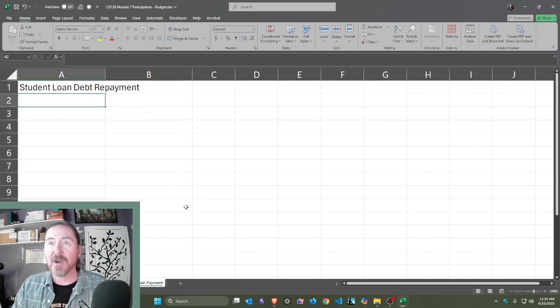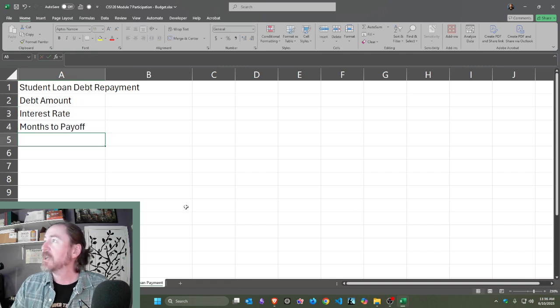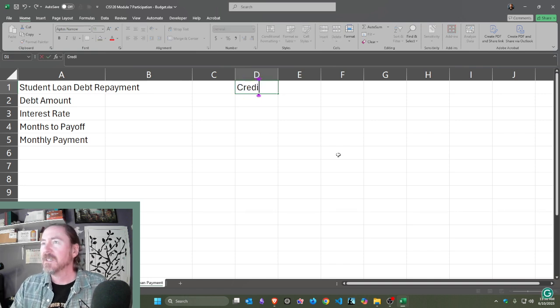We're going to have our debt amount, our interest rate, our months to pay off, and then our monthly payment. There we go. Now we're going to do a couple of these. Let's do this one off to the side here. What is this one? This is going to be our credit card debt payoff calculator. There we go.